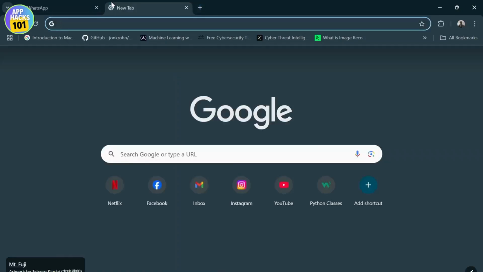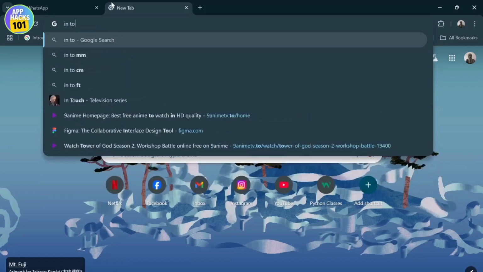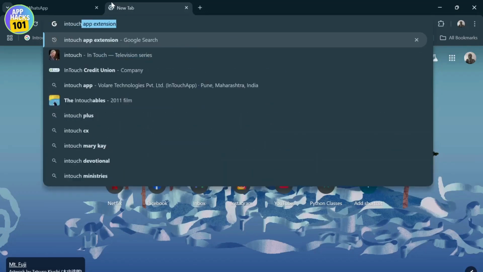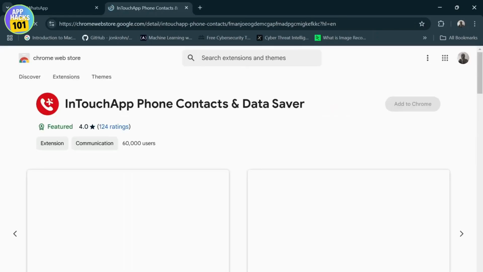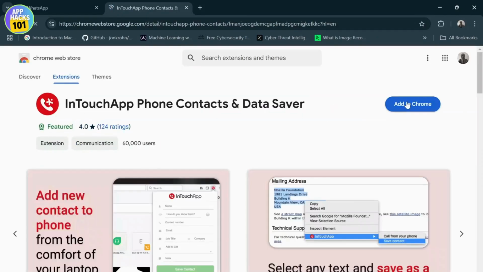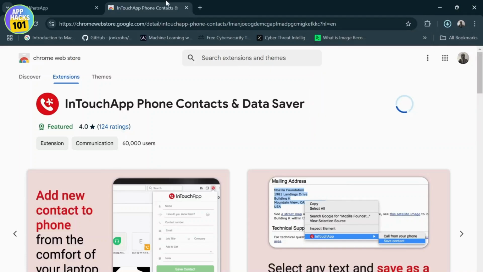Now to do that, what we'll do is open another tab and search for InTouch extension. So this is the one we want. Let's go to the Chrome Web Store and download it. So this is the extension that we want. So just tap on Add to Chrome, tap on Add Extension, and after you do so, it will take some time to download. After it downloads, you will see the extension right here. So I'll let it set up for a while.